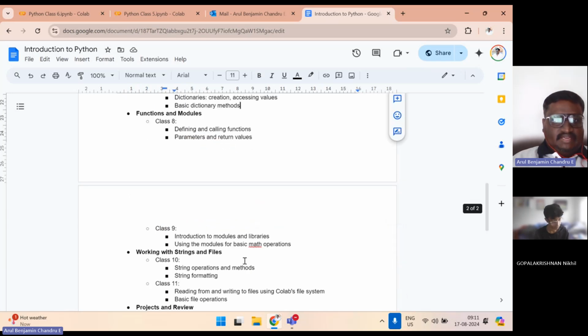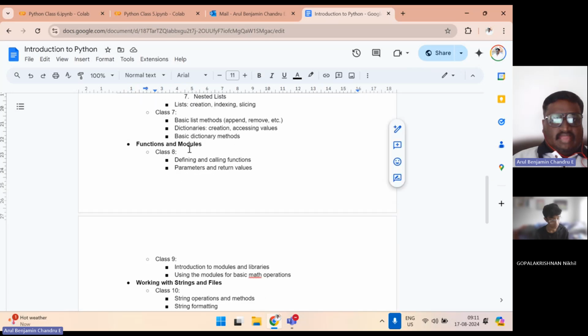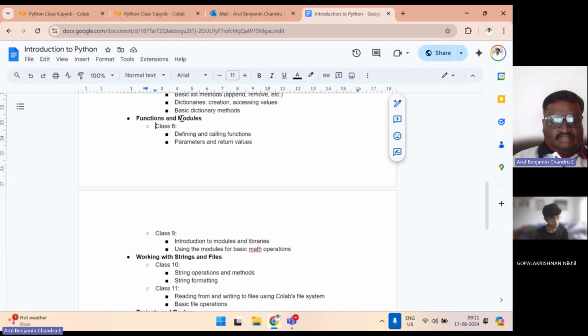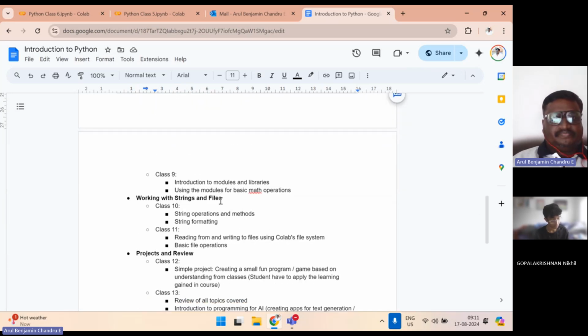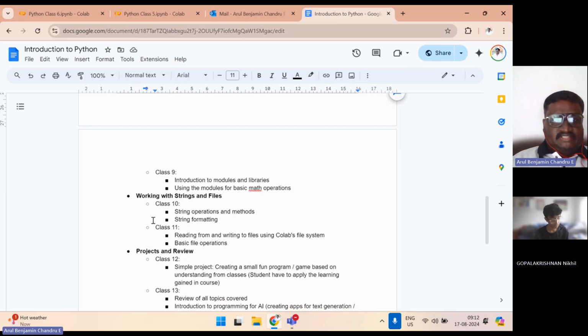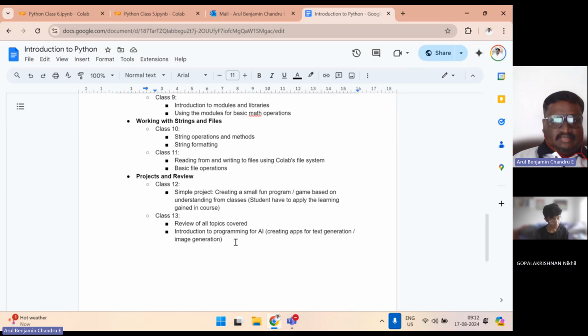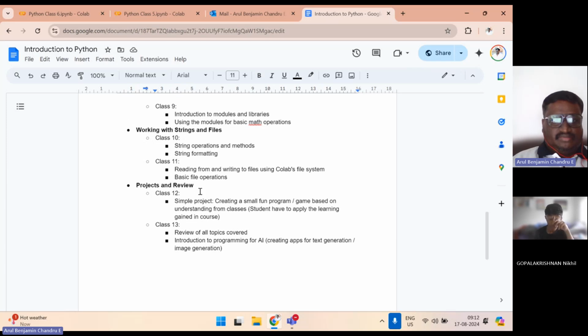And when we are entering class 8, maybe next week, we will see what a function is and what modules are, and then some string facts. After that, our class will be a kind of review only. So I have extended the class to class 13 as well. Previously we had only 12 classes, right? I have extended one more class to review, and I just wanted to give you a brief overview related to AI and all these things.